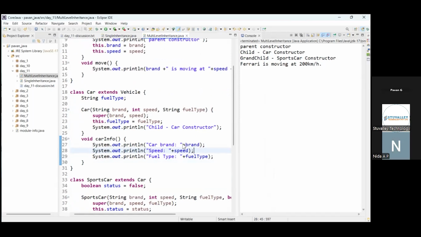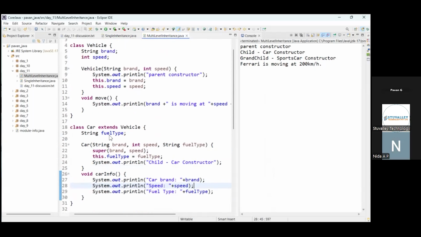Now, when you're calling a child class object, it will go to the method which is there in its own class. If it is not there, it will go to the parent class. That is what we have over here. Okay, sports car, referred to this particular one.